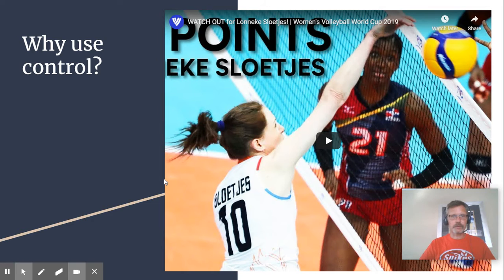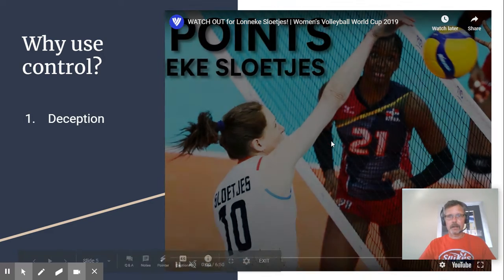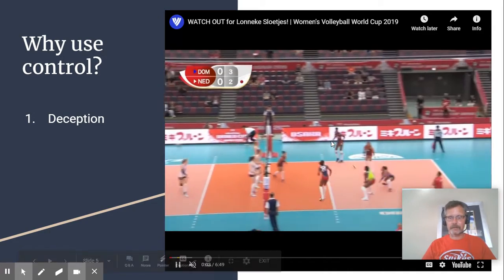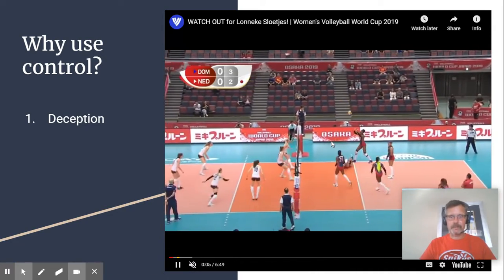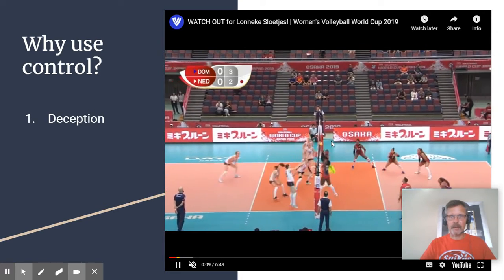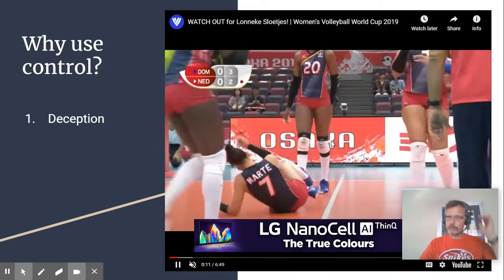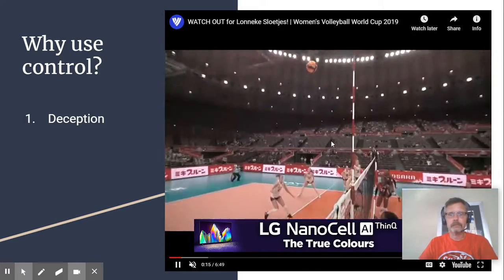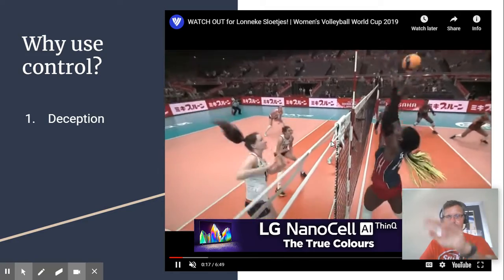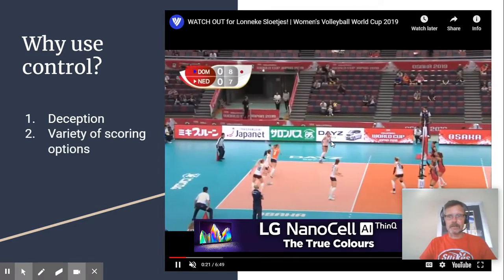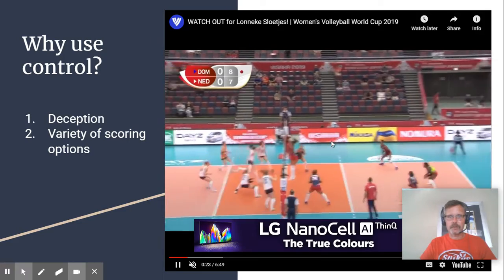So why do we want to use control? Well, in this video, which I'm going to run, Slovetjes is on the left-hand side, and she's going to do a variety of different things for us. And she's very deceptive. So watch the right side. It looks as though she's going to go up and hammer it, but at the last minute, she just rolls it ever so close to the block down into the pot. So here we go. As you can see, her hand just opens up ever so slightly and that ball goes in. You're going to see Slovetjes use a different shot on each one of these.